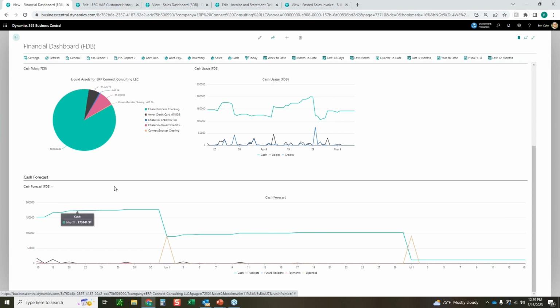It's looking at things like AP, AR. You can look at sales orders and purchase orders if you would like. That's a toggle setting that we have on the dashboard, as well as recurring expenses. So things like payroll that may never hit AP, but you still want to track it.